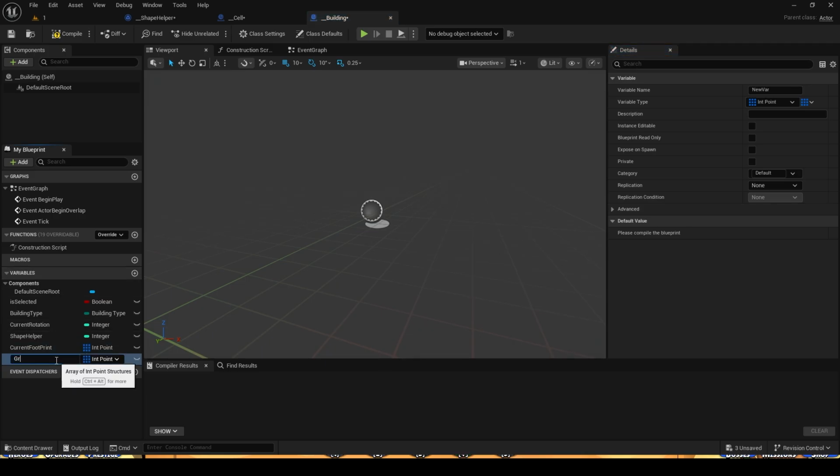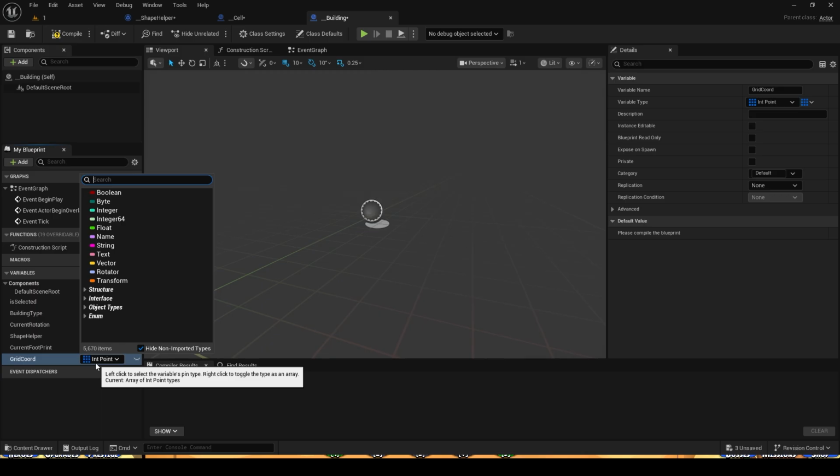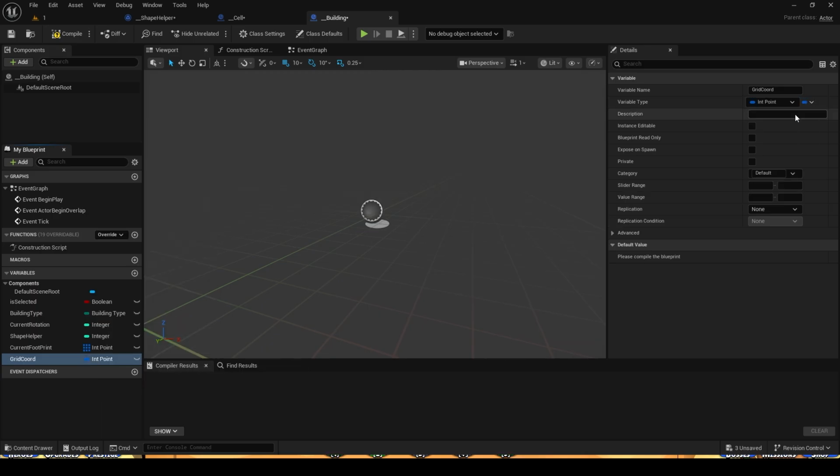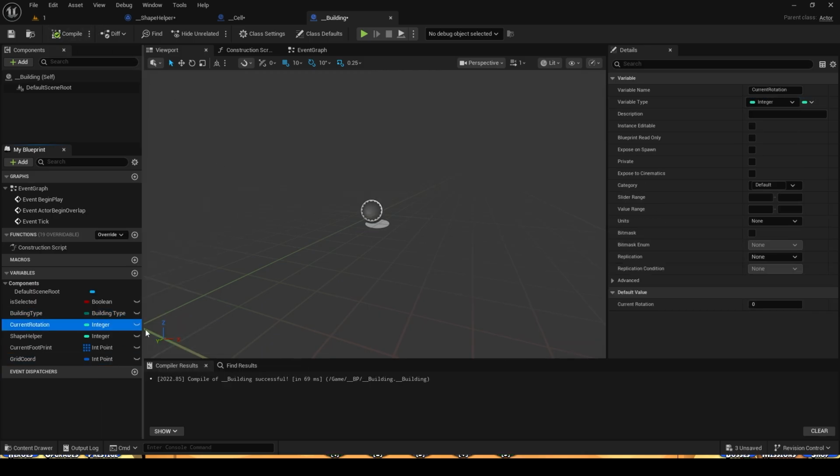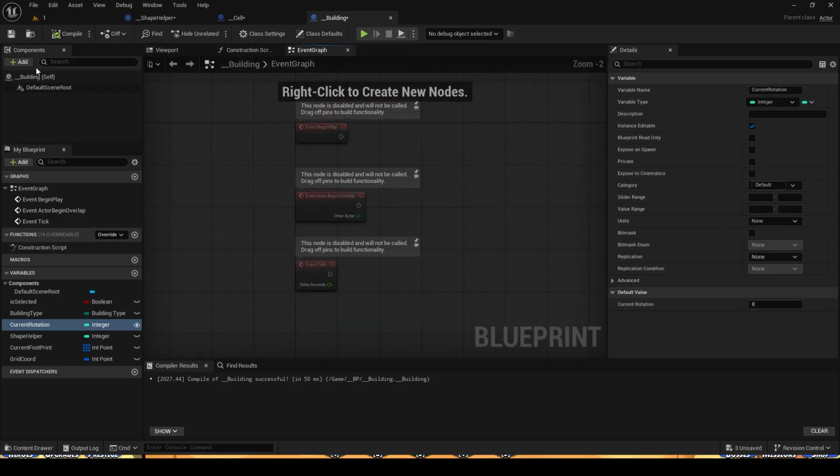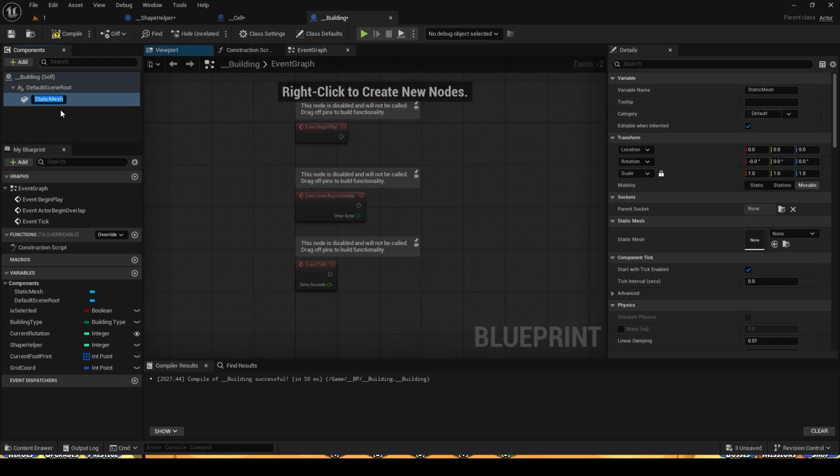Create a variable named grid chord. Type as endpoint. Set the current rotation to 0. Add a static mesh component.